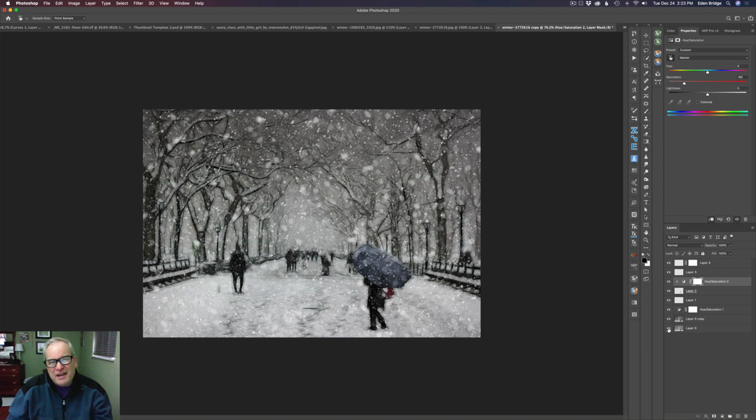And I like it. It's like an impressionistic painting. Think of winter in the streets of Paris. Kind of fun. Could be New York City, but I like it.